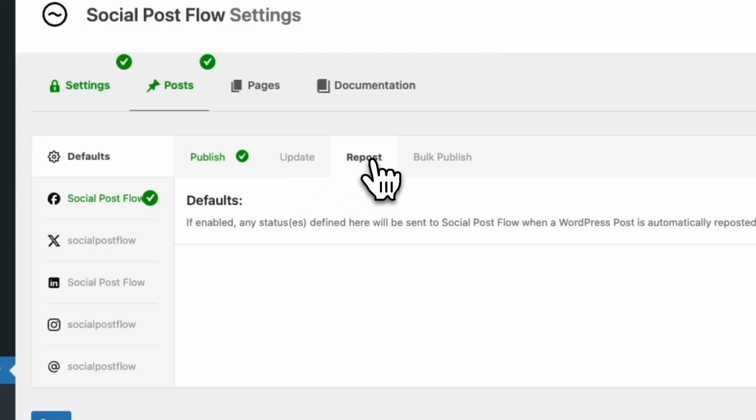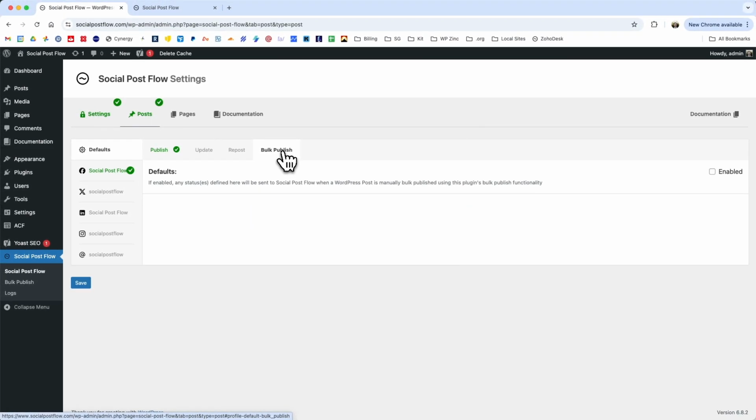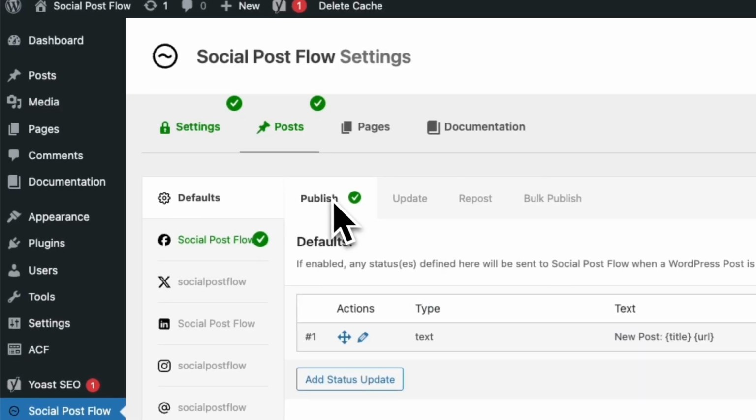The Repost tab's statuses will be sent to social media whenever you utilize the WordPress plugin's Repost functionality, and we have a separate video on how to configure and use that. And the Bulk Publish tab will apply whenever posts are bulk published to social media using the plugin's Bulk Publish functionality. And again, we have a separate video on how that works. For now, we'll focus on the Publish tab.